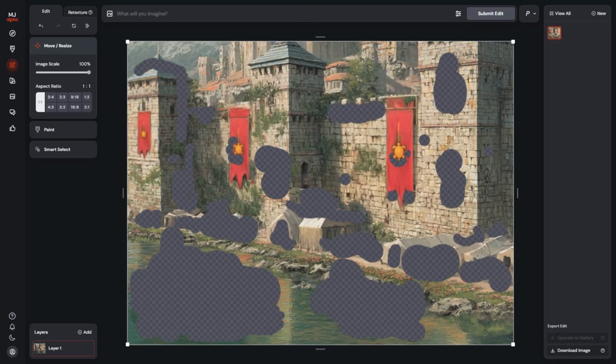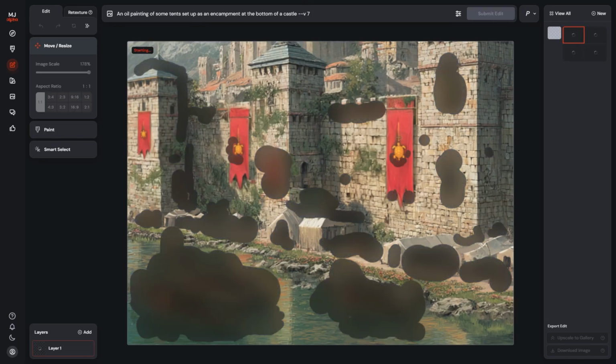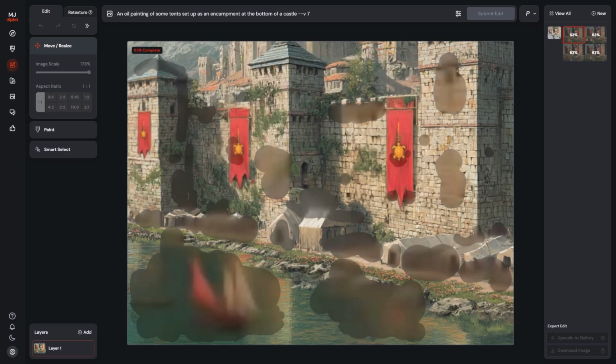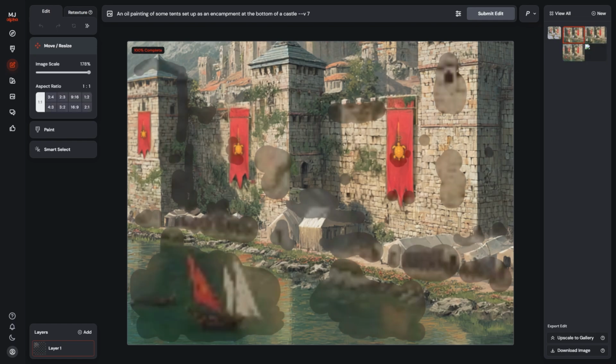Speaking of prompts, even though this scene is complex, we're going to keep the prompt very simple. Something like an oil painting of some tents set up as an encampment at the bottom of a castle. I'll click generate, but I hope it makes sense why we don't need to describe the details of what we care about nearly as carefully if they remain implied by what's left in the image.